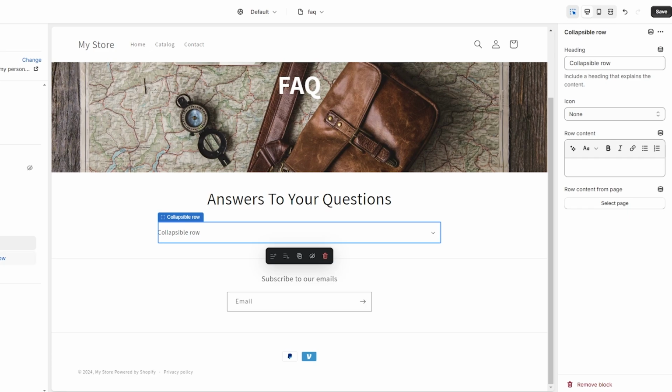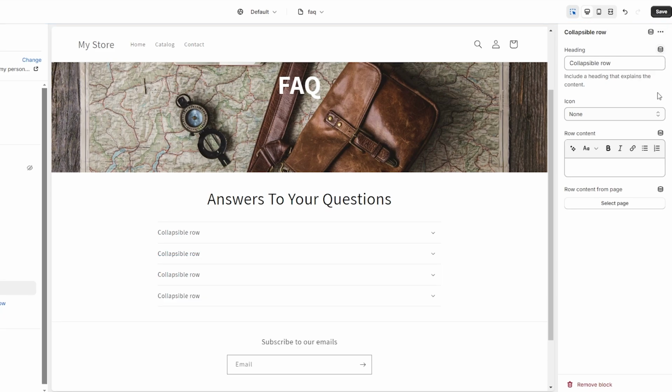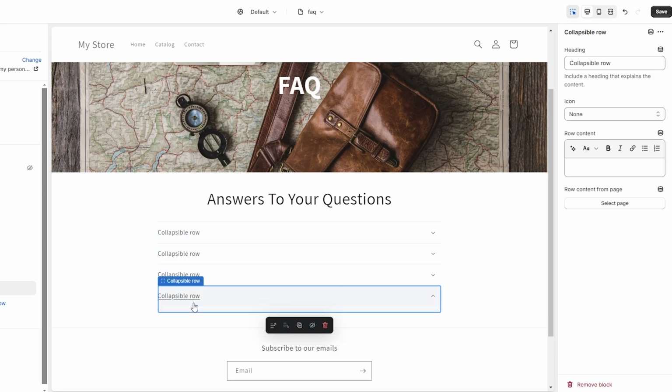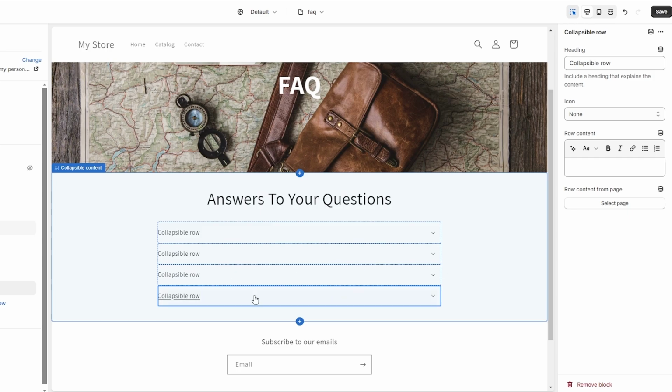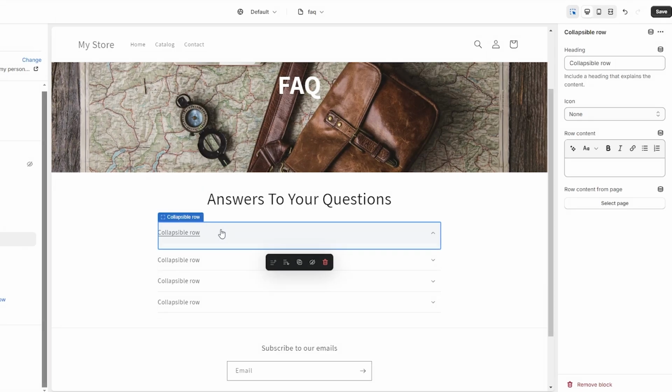So once that's done, next what you want to do is just simply hit these 3 dots and click on duplicate, and just duplicate it to how many frequently asked questions you want, right? So let's say we want to have 4 FAQs, so we'll just have 4 of them. Next, what we can do is we can go ahead and add the questions. To do that, we just simply select the row we want, and then over here we change the heading.